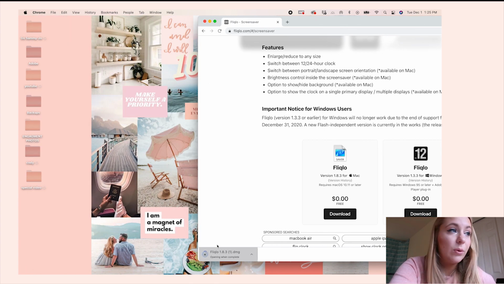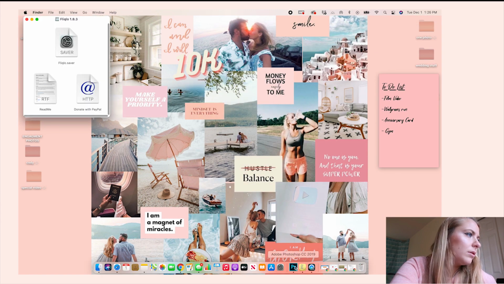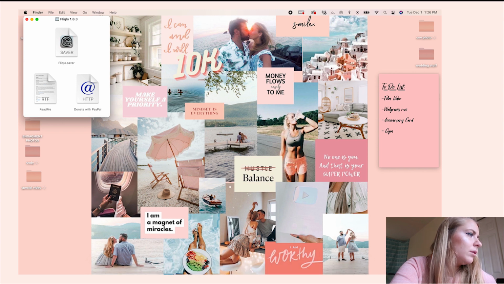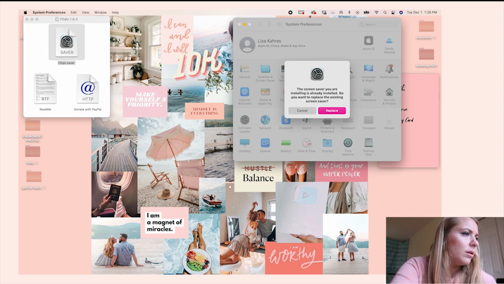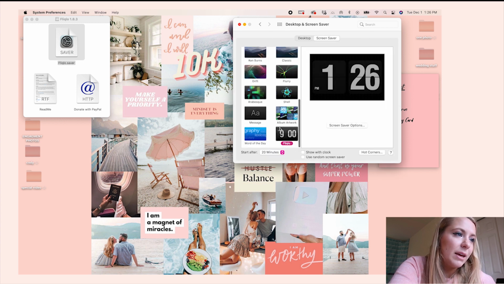Anyway, when it's done downloading, okay, here. Yeah, it's asking me if I want to replace it. I'm not going to replace it because I already have it, but just download it. And then you are going to want to go to Desktop and Screensaver, and it'll pop up right here, and you're going to save it for that.